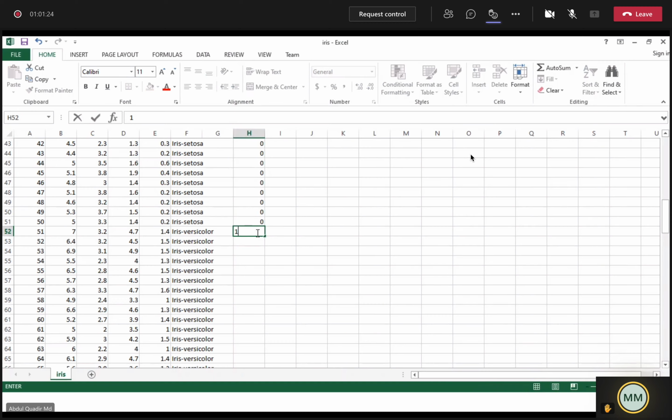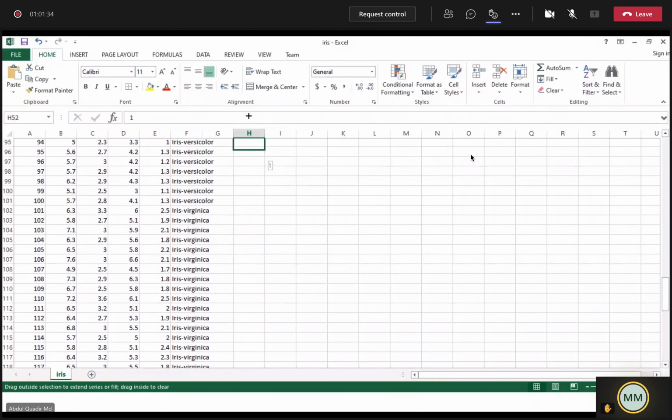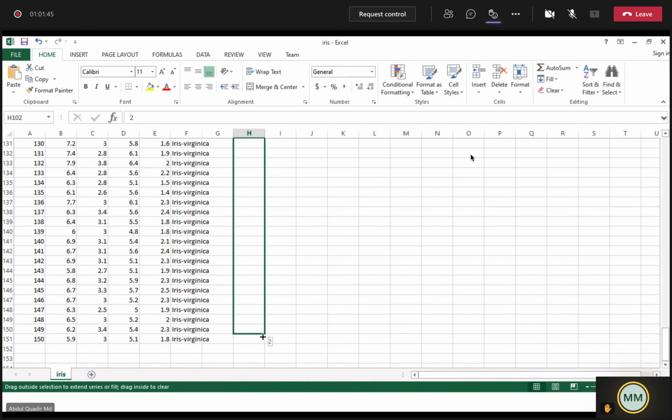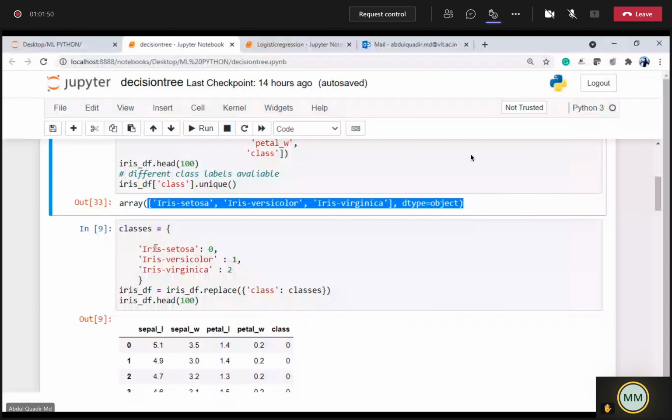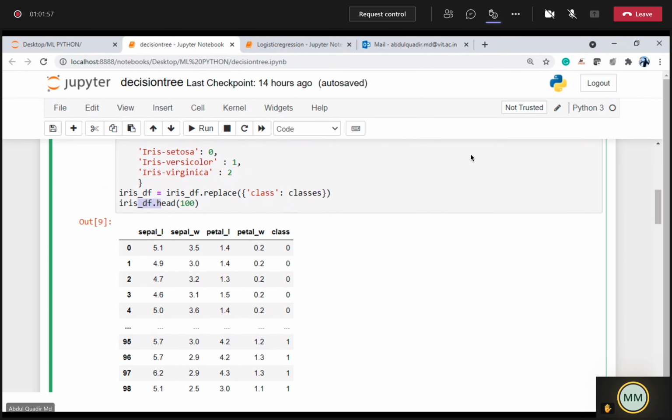Then all the versicolor, I am putting these as belonging to class 1. And all the virginica belong to class 2. That is what I have done over here. I have replaced the names with these categories, and then I am printing the same.